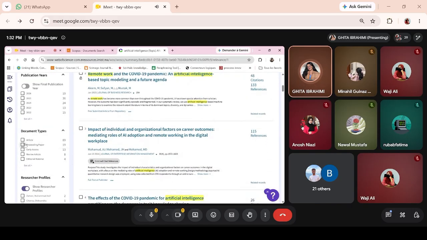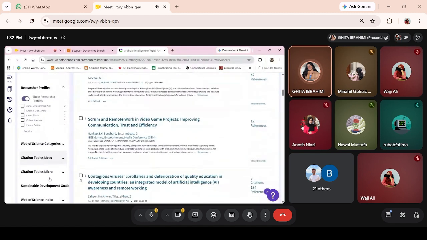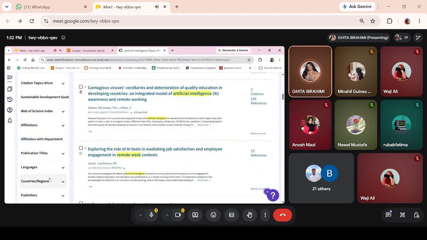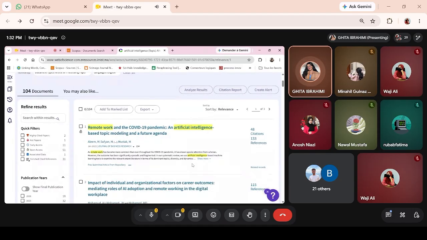Here, you can apply the same inclusion criteria that you applied earlier. Where are the languages? Here also, click English and refine. Okay, and so you can download the papers from here. So the first phase is very critical, so you must do it in a very refined way.